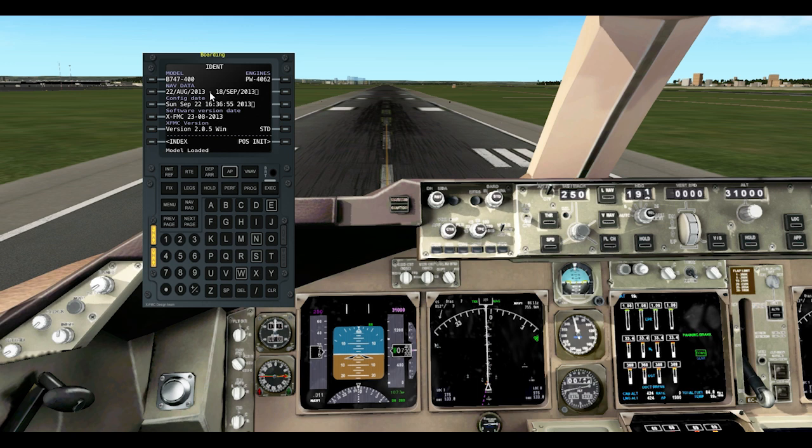You can see here what data set I'm using. Actually, this one is outdated, but it doesn't matter anyway.